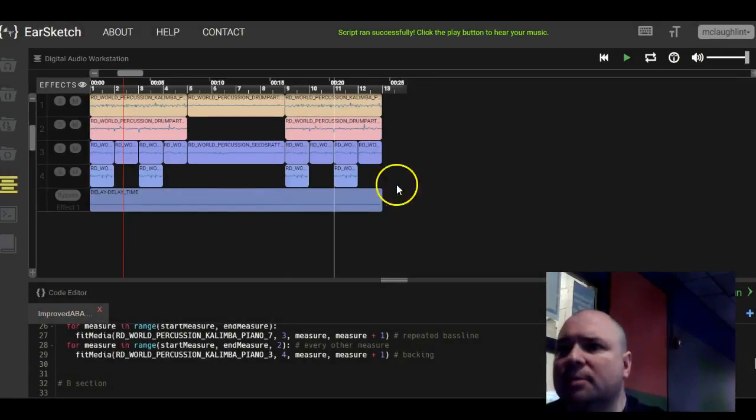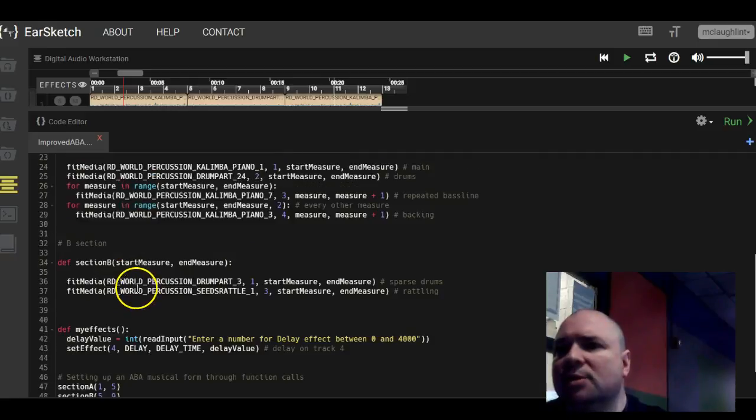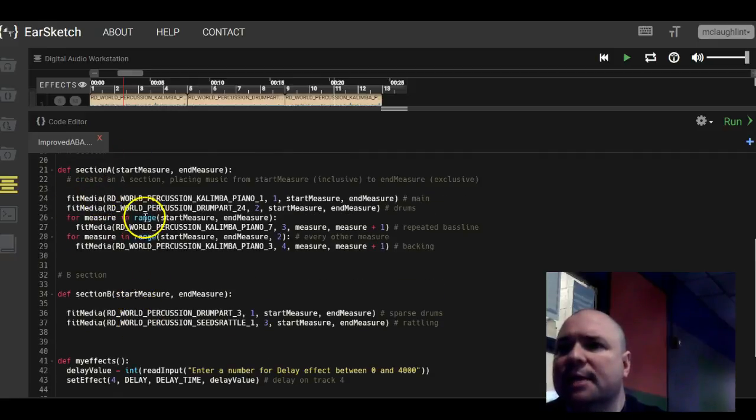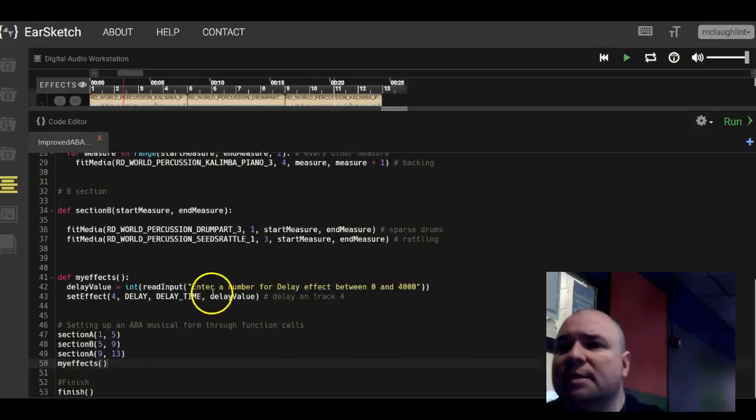And you can see it absolutely runs exactly the same. So why do you want to do this? Well, refactoring this makes this cleaner and clearer as to what's going on. This is setting section A, this is setting section B, and this is setting the effect for the entire song. So we got everything separated out, and it makes a lot more sense when we read it.